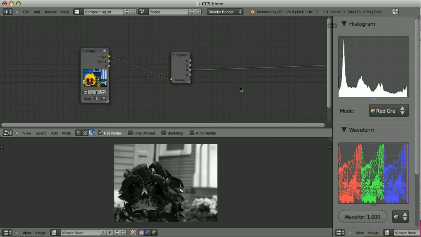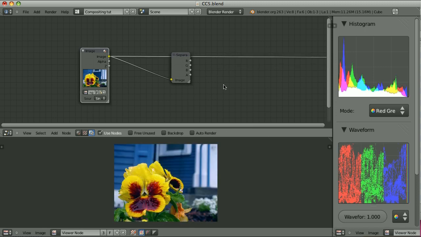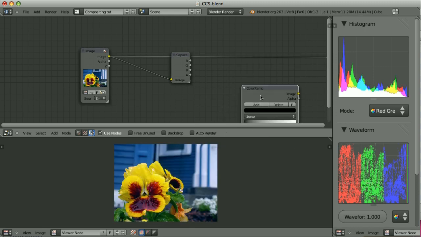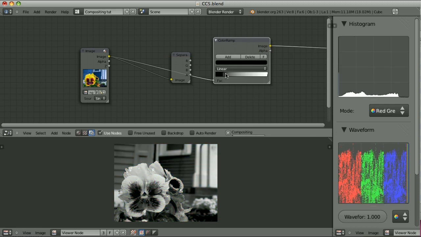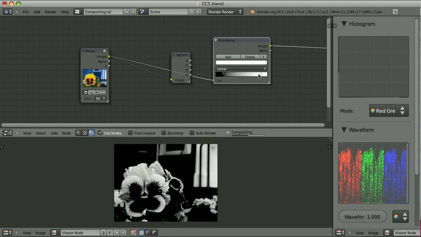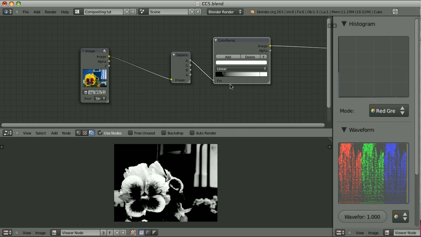So say that for any reason we would like to adjust only the red channel of this image. Let's pass it through the color ramp. We can adjust this ramp, but we would like to use this ramp for the red channel of the image.